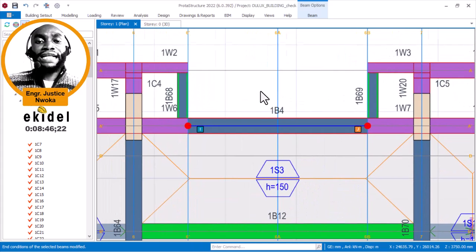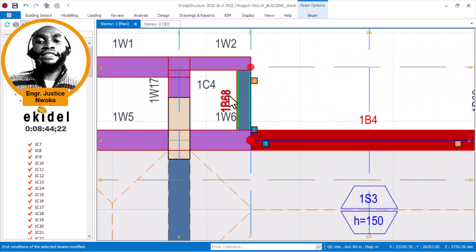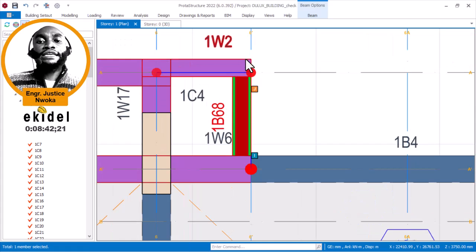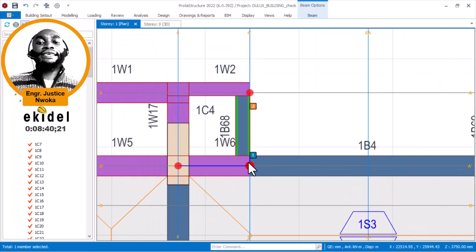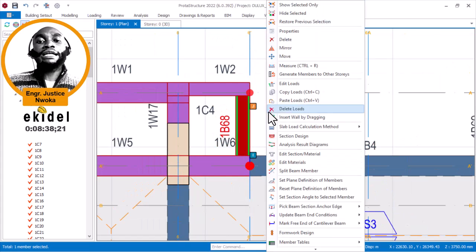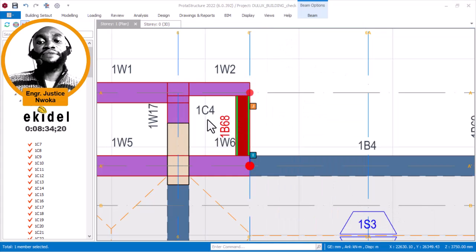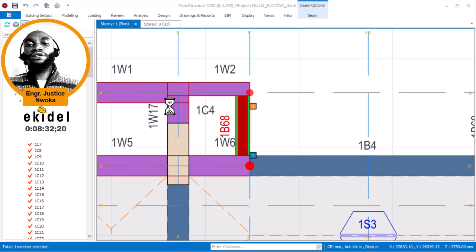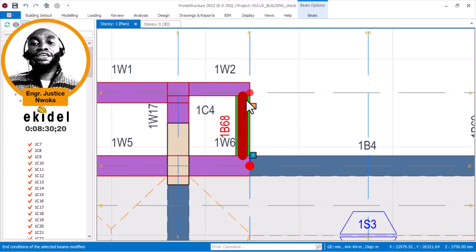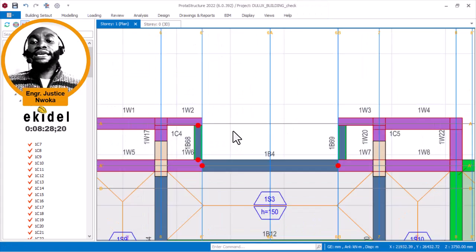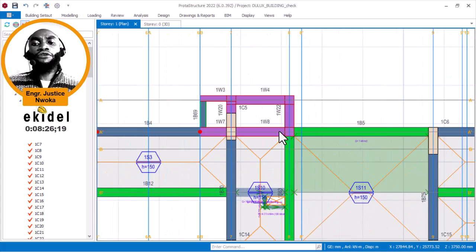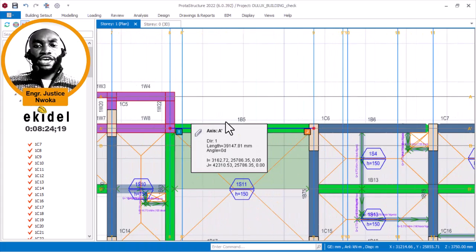So with this now, if you also look at this beam right now, here is what? Discontinuous, and here is also what? Discontinuous. So right now this becomes what? Both ends hinge. Okay, that's fine. And then if I continue again, you can see that it is now showing 0. Okay.